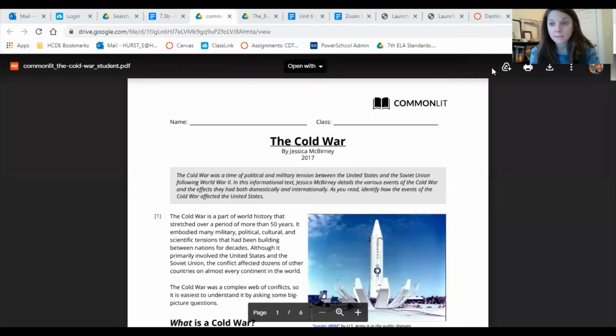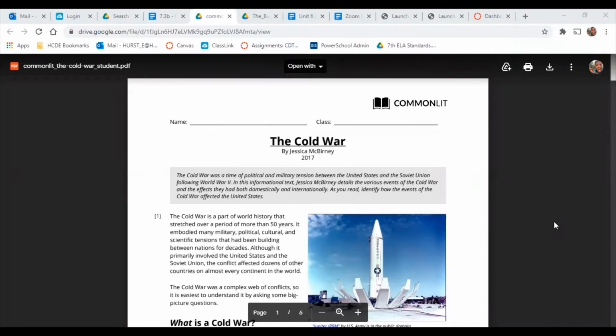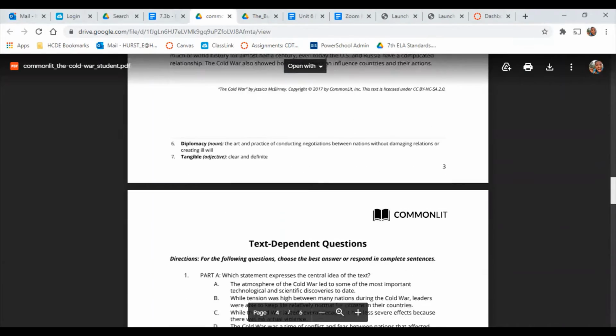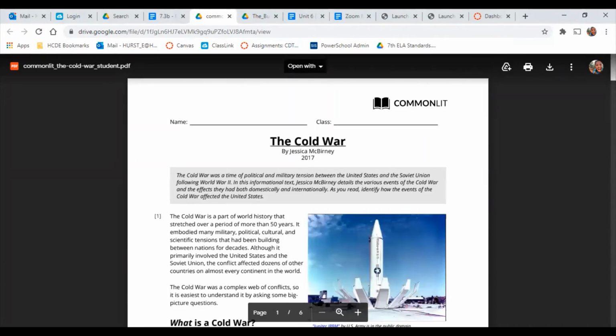So I'm going to go ahead and share my screen to show you guys what we're reading today. We're going to read this CommonLit text about the Cold War by Jessica McBurney. You just need to read through the end of the article. You don't need to worry about the text-dependent questions. I want you to start by doing a first read of this text, and then we're going to do a close read. So pause me while you do your first read, and then press play when you're ready to get started on the close read.